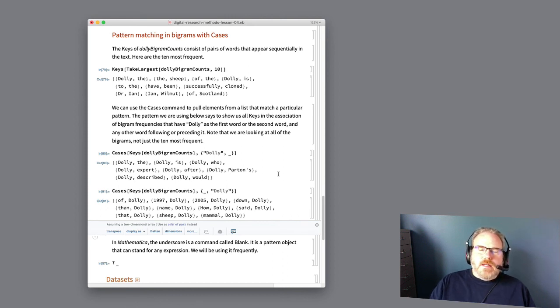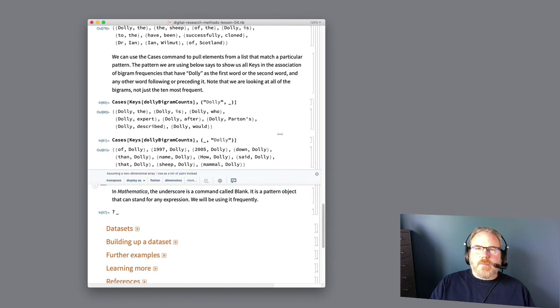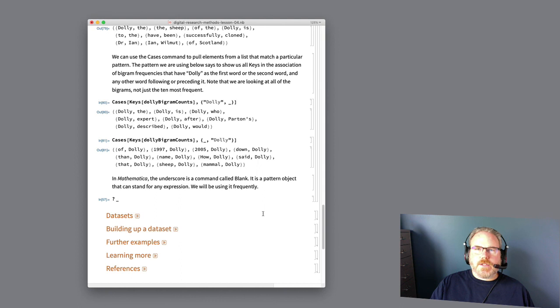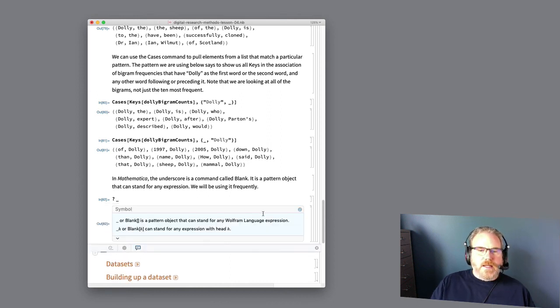This single underscore in Mathematica is called blank. That's its name. This is just the shorthand for it. And it's a pattern that we use very often to refer to a single element. If we're curious about how blank works, we can use the shorthand for information, the question mark, and the shorthand for blank, the underscore. And if we evaluate that, it gives us information about that particular pattern.